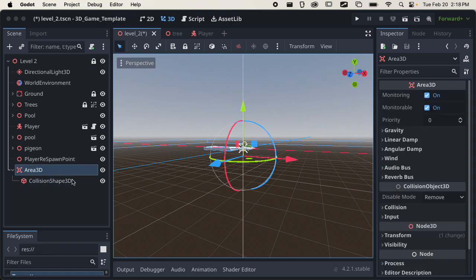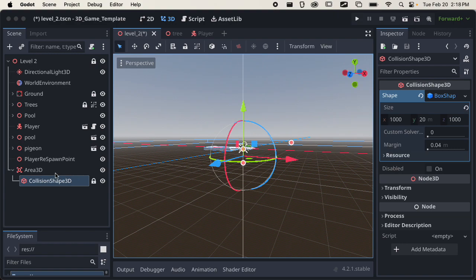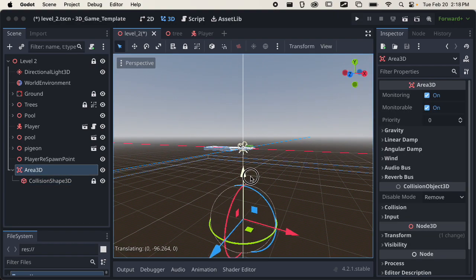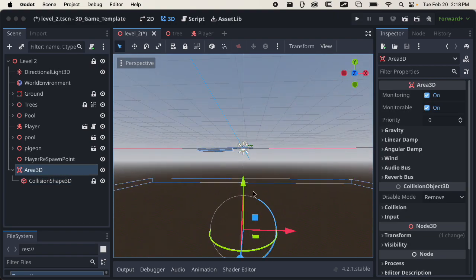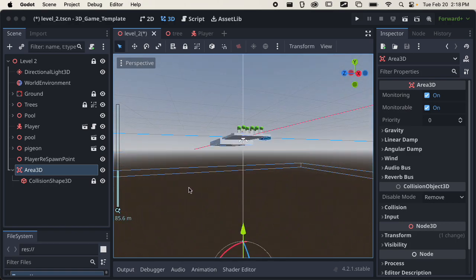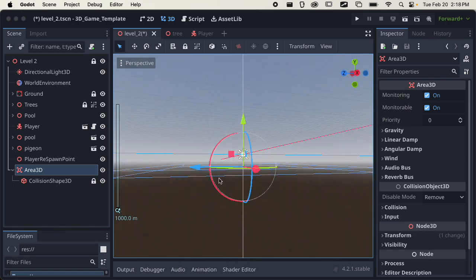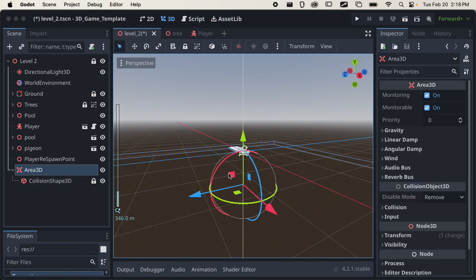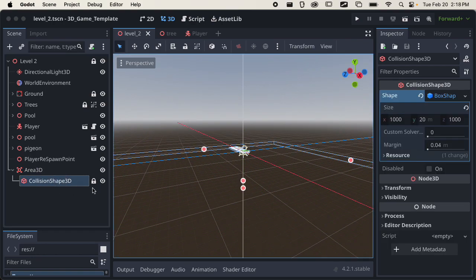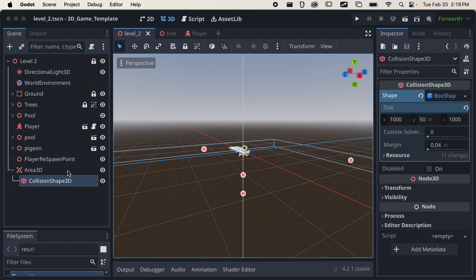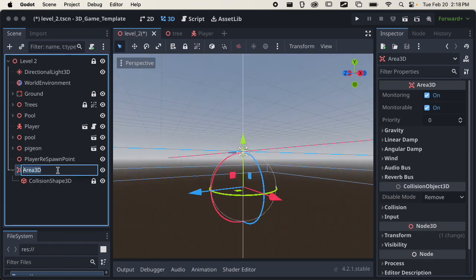So I'm going to go back to the Area3D. Let's lock our collision shape. Go back to the Area3D and just move this down. You can put this wherever you want, but when our player runs into this, they're going to respawn. And actually, I'm going to make this shape even bigger. I'm going to make it like 50. And I'm going to lock that again. And then let's just call this our respawn mesh.